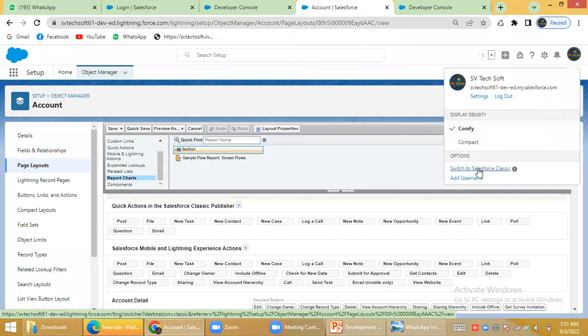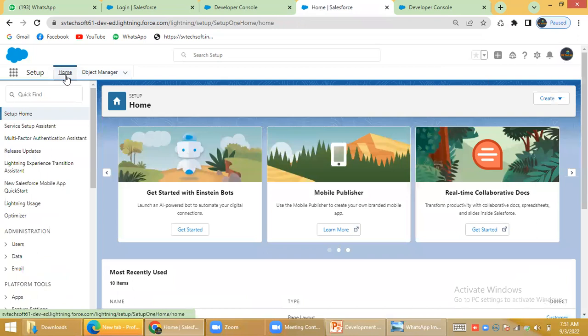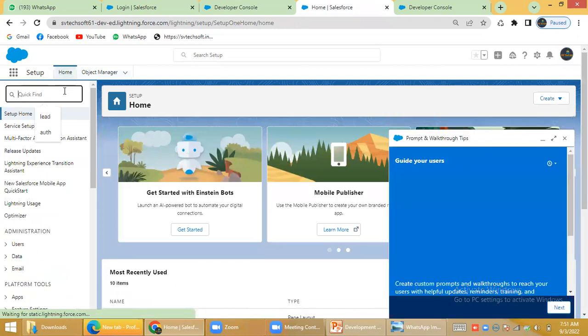You have to simply switch to Salesforce Classic, which means the whole UI will change from Lightning to Classic. For example, how do I create a Visualforce page in Salesforce? To create a Visualforce page, first you have to go and click on your Home tab.